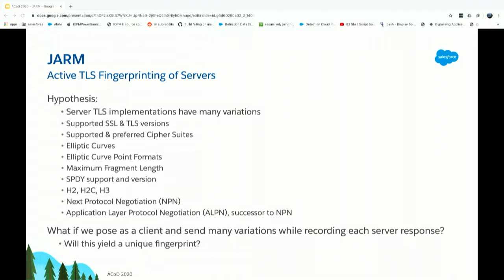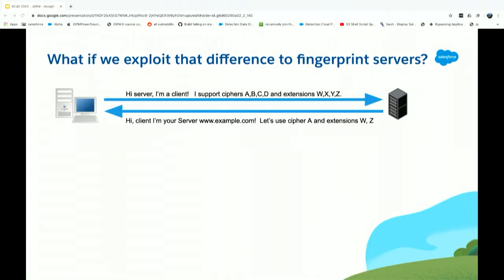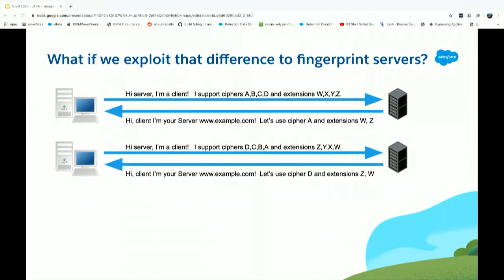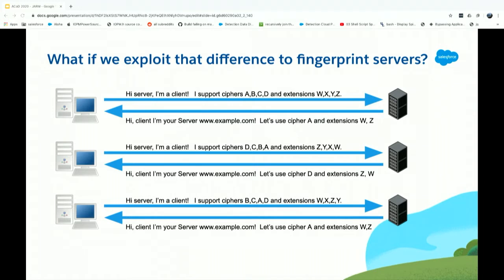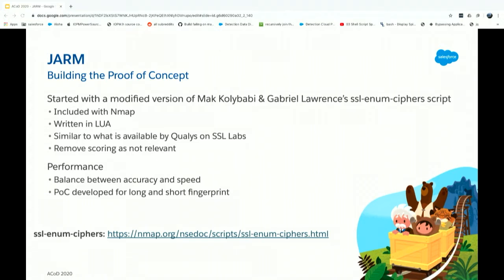And the way it works is by sending the ciphers in different orders and a different list of ciphers and checking the response back from the server, and doing this over and over again, we're able to develop a unique fingerprint. So you can see here, what we'll do is we'll send it first, like the ciphers in the order of A, B, C, D, and then we'll reverse it. We'll send them back in D, C, B, A. And then eventually we'll send different ciphers, and we'll do it over and over, and we'll fingerprint that.